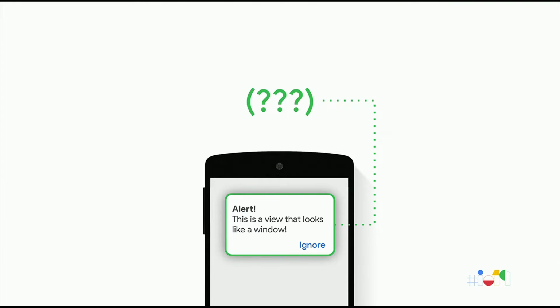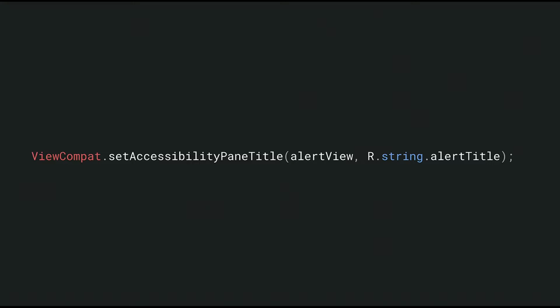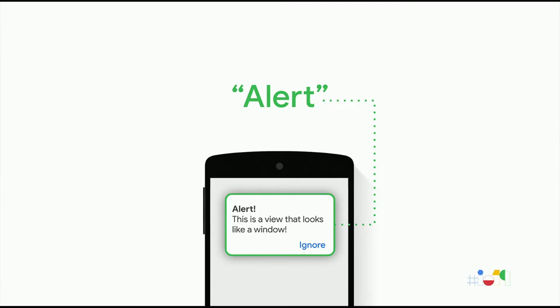So the way you solve this is by treating this view group as an accessibility pane. And you can do that by calling ViewCompat.setAccessibilityPaneTitle on the view that you consider a pane. And you pass in a localized, concise string describing this pane to the user. Now, when our custom alert appears, TalkBack is going to speak "alert." This also works all the way back to API 19.